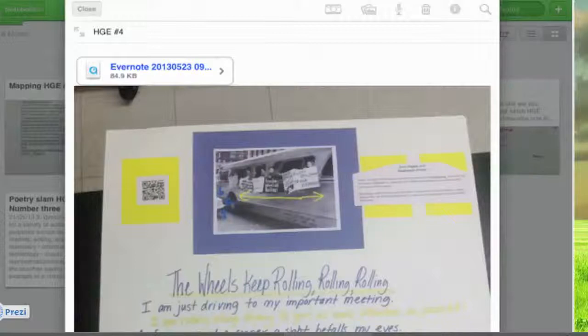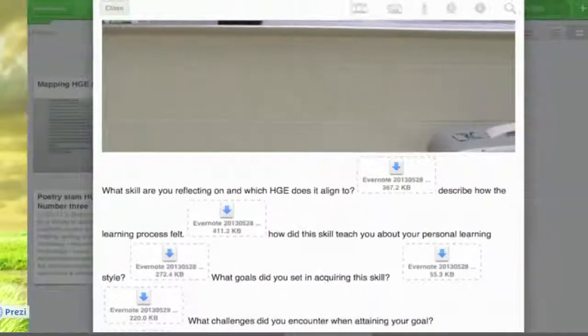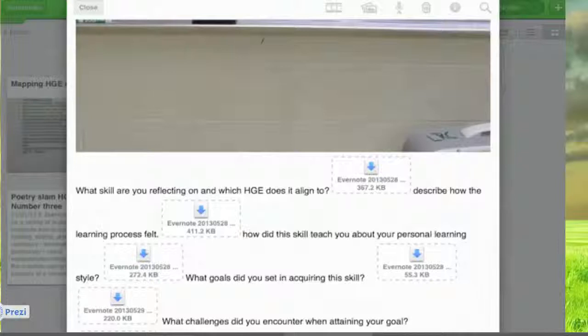Reflection can then be built in, like you saw in the example when Aaron first showed us what the portfolio looked like in Evernote. So students can come back and revisit time after time the work that they've been doing and reflect on that work and how that might connect to graduate expectations.